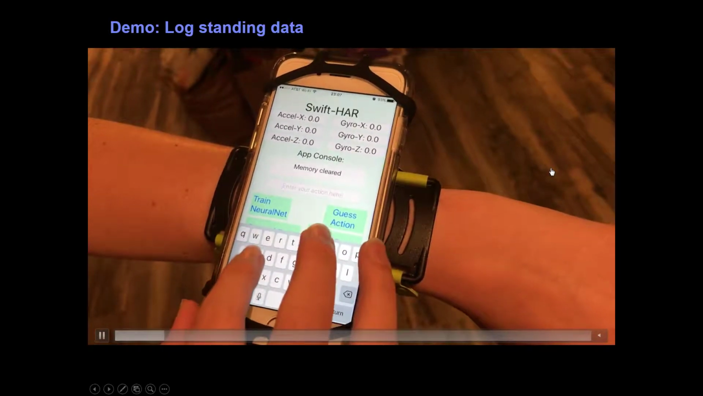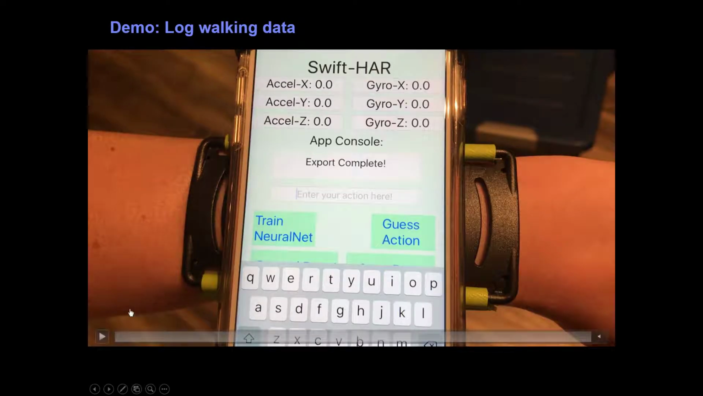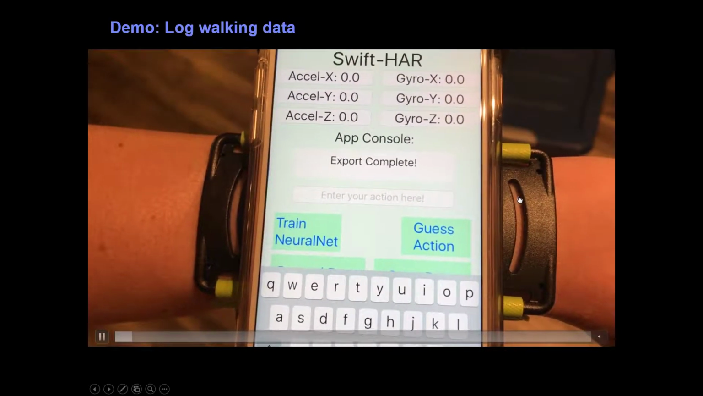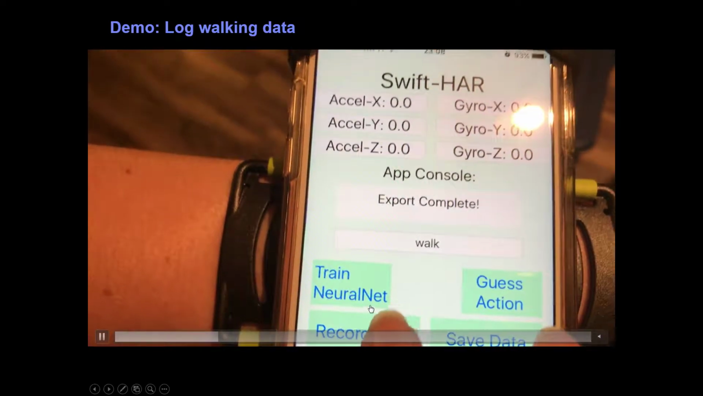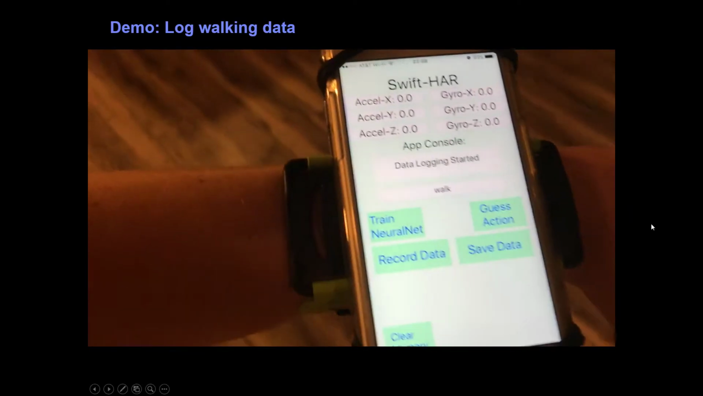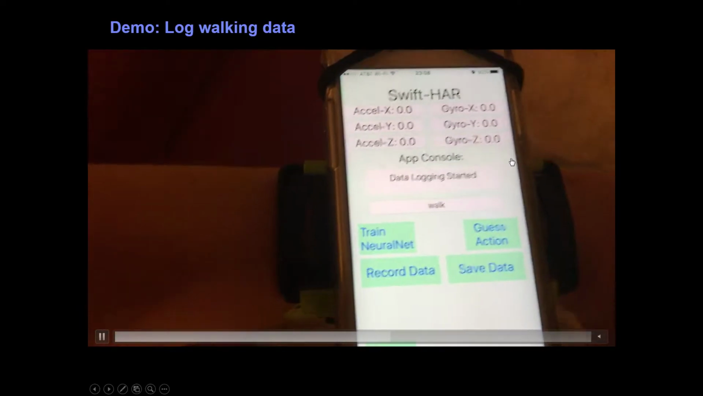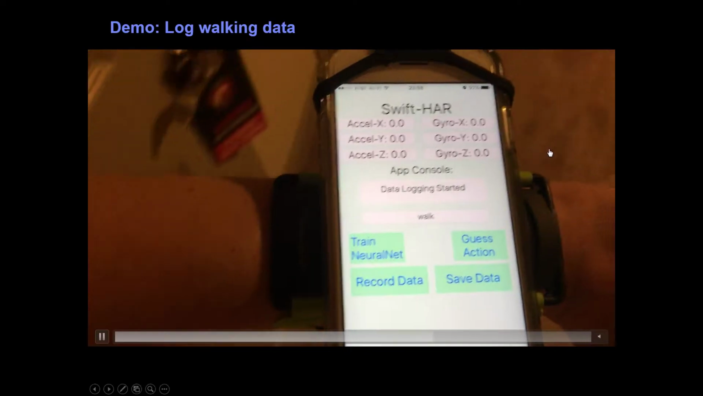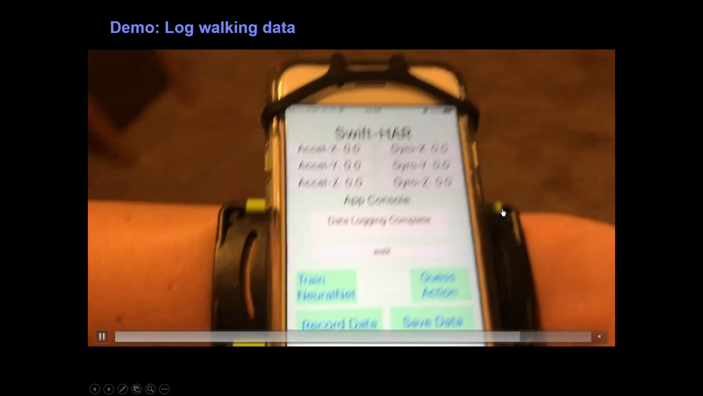Now here we're trying to log standing data. So let's go to the walking data. Here we go. Walking data. Here we do walk, record. User's walking. Now again, about 15 seconds later, it will say complete. There we go.